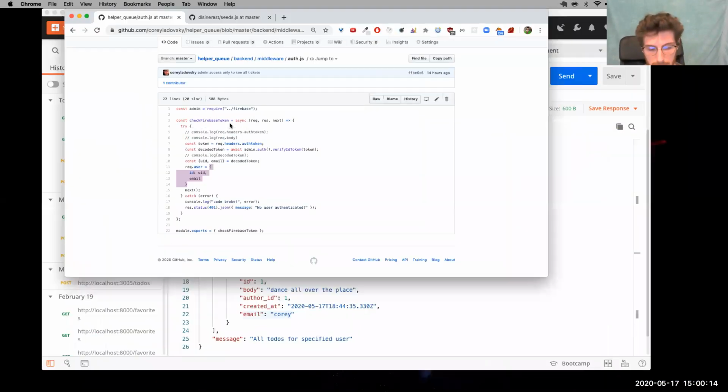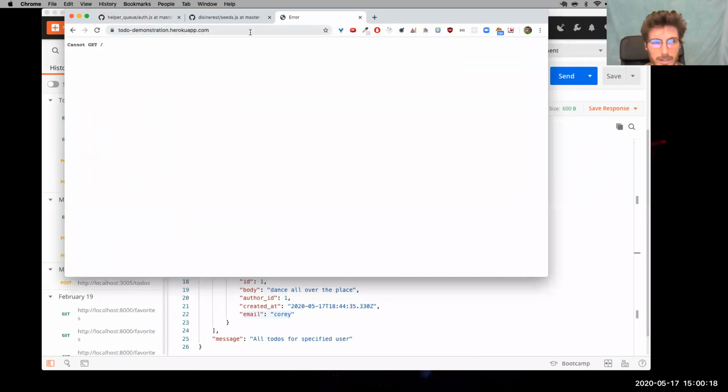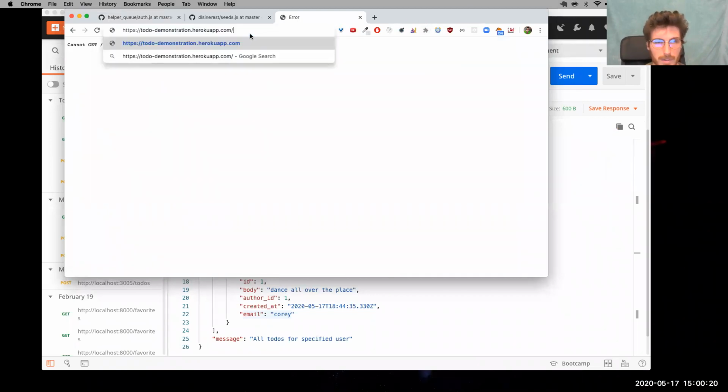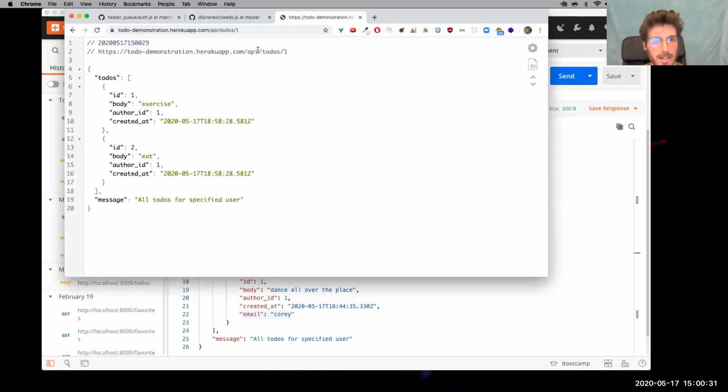So we will go here. Okay, so we didn't have anything for just that. So let's go ahead and hit our specific routes. We said API slash to-dos slash one, because we know Corey has a few to-dos in there. And there we go, exercise and eat. I'm going to assume the post works as well. Although, actually, we can test that as well.